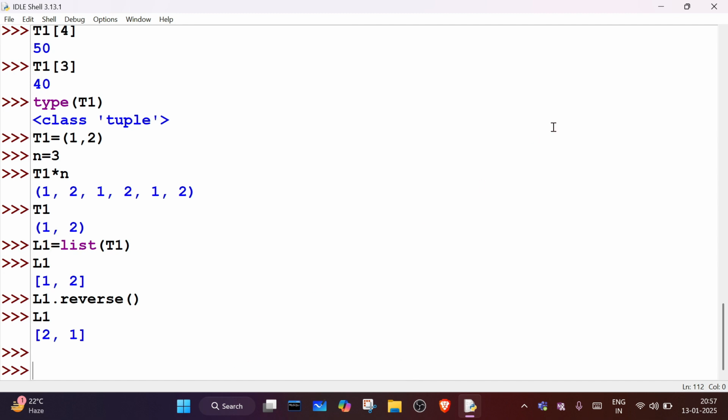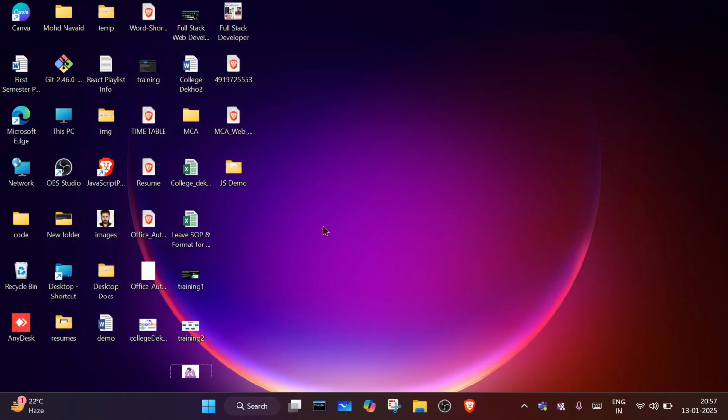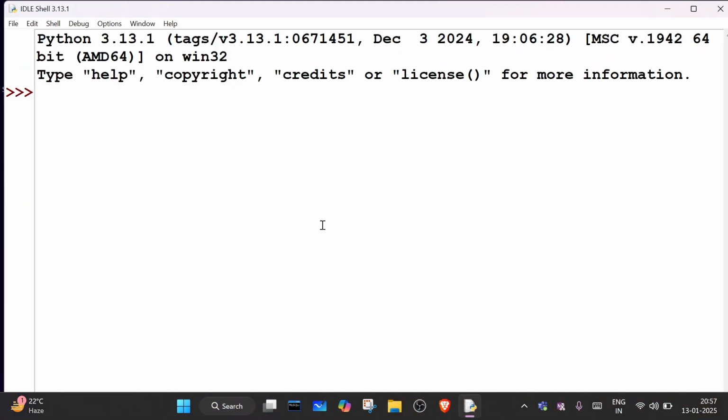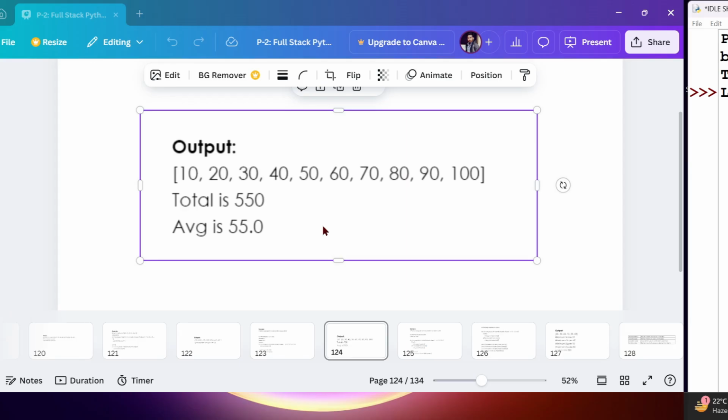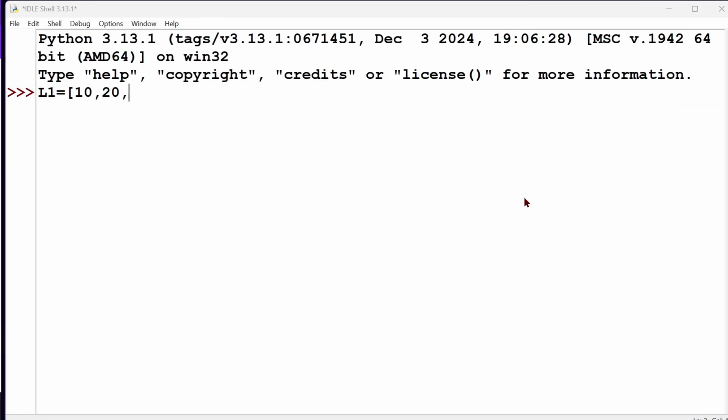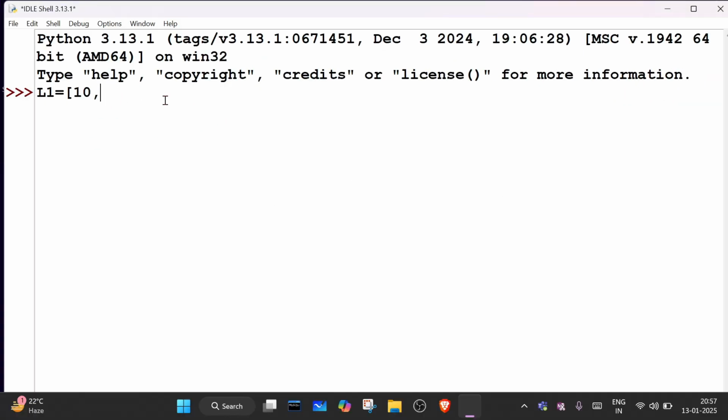Okay, let me just reopen the file. So I don't want to create L1 like 10, 20, 30, 100 times. I don't want to create it like this. I want to create it in a simple way. So how can we create it?